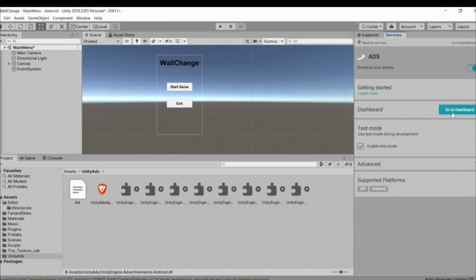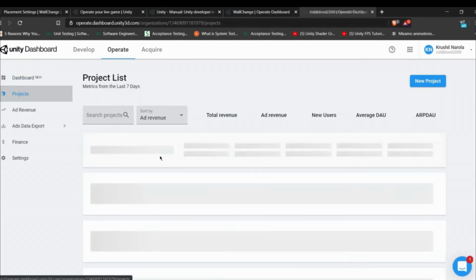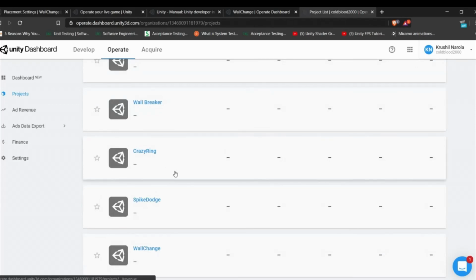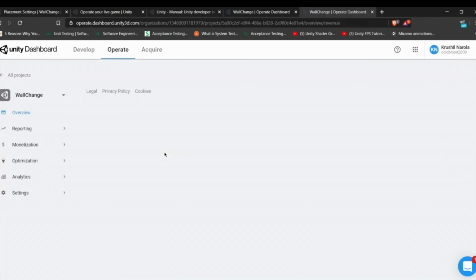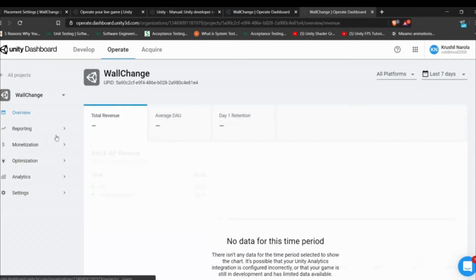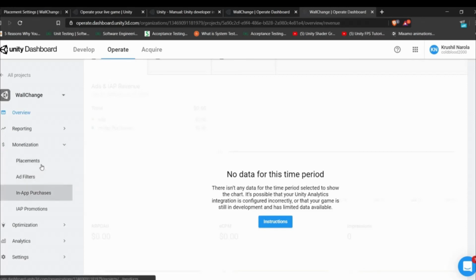Now what you have to do is hit this button, go to Dashboard, and Unity is going to take you to the dashboard. Now click on the project. Inside of that project, you have to find your game, which is Wall Change. Just click on that. After clicking on Wall Change, click on this Monetization tab, and after you click on that, click on Placements.